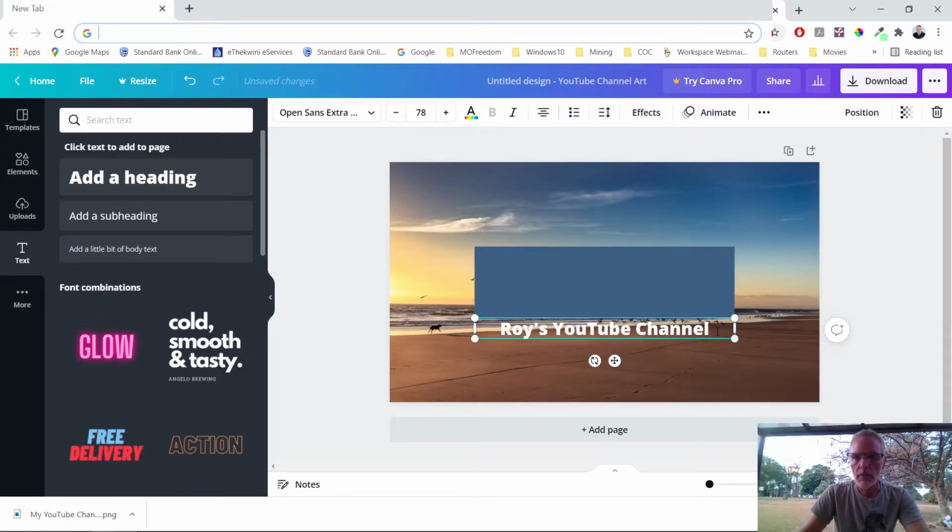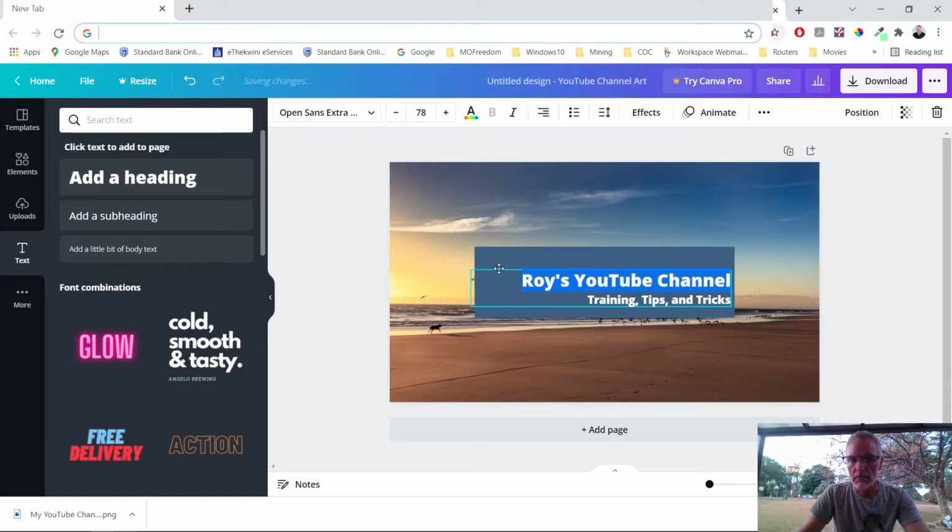Okay, and we can just say here training tips and tricks. Okay, and we can make that section smaller because we don't need it to be too big. And let's justify it to the right. And we'll put this one on the right as well. We'll just click it a couple of times till you get to right justification. Okay, so there it is. And now we're going to place that in our section over here.